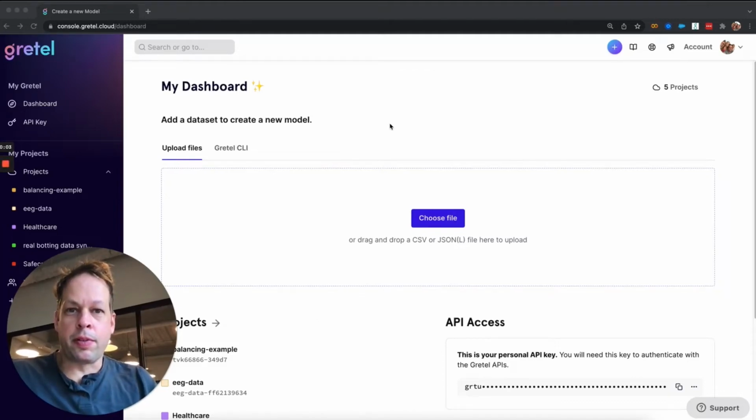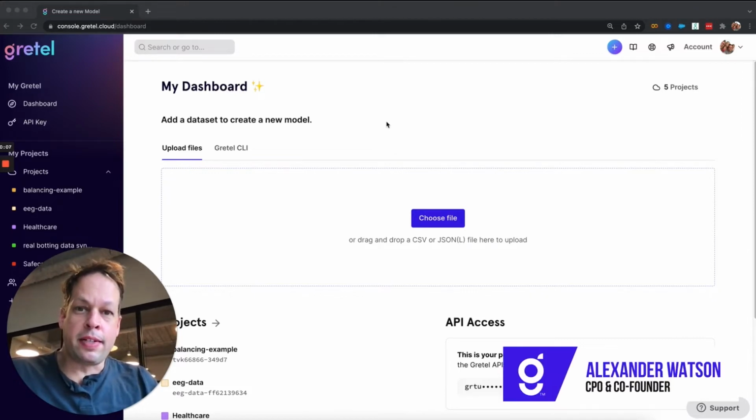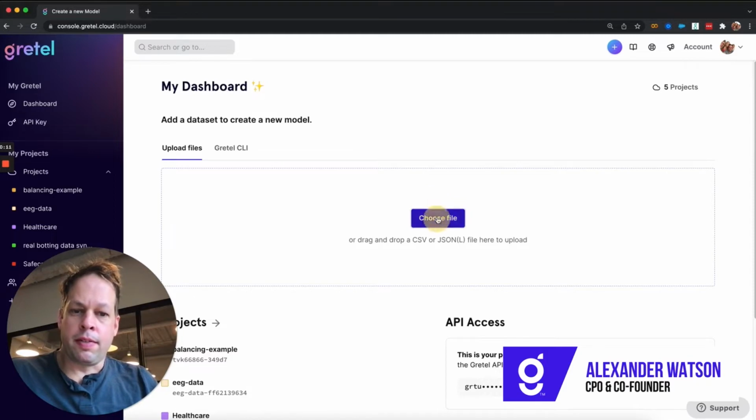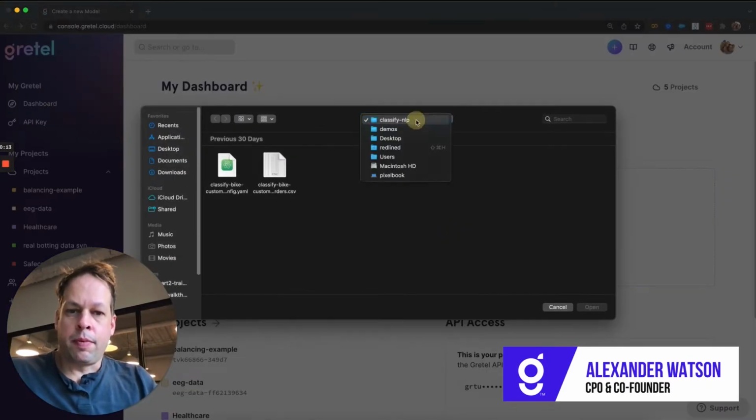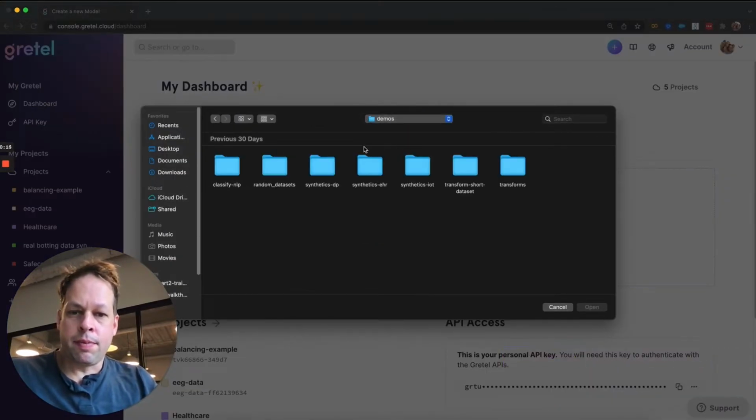Today we're going to walk through using Gretel's Transforms API to both identify sensitive personal information inside of a data set and then change it. Go ahead and click Choose File. From here, go to Transforms Use Case.